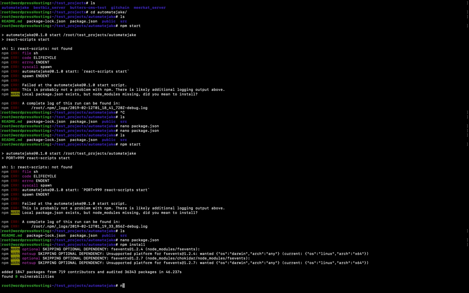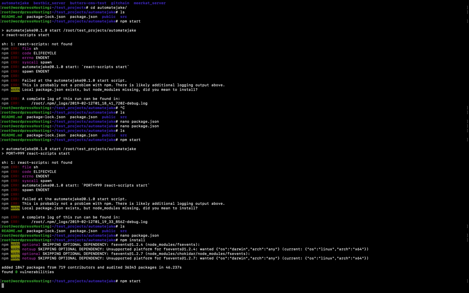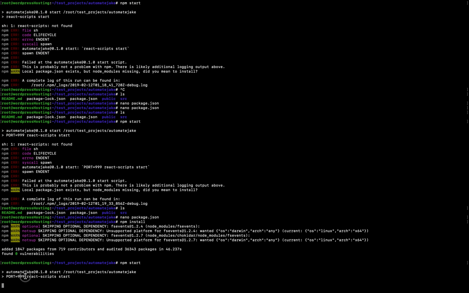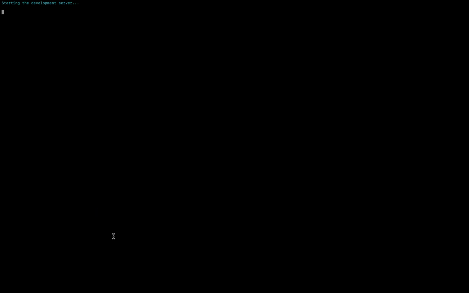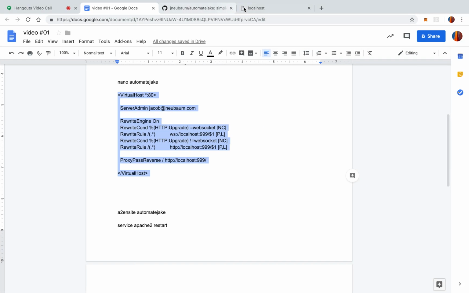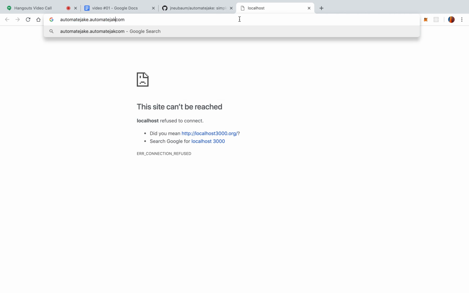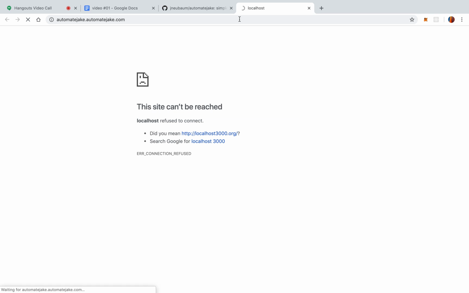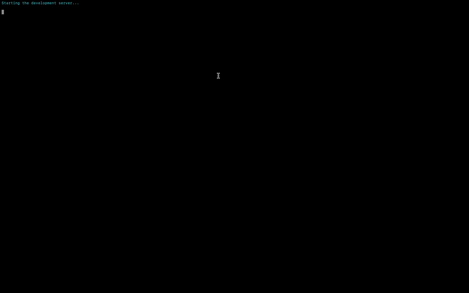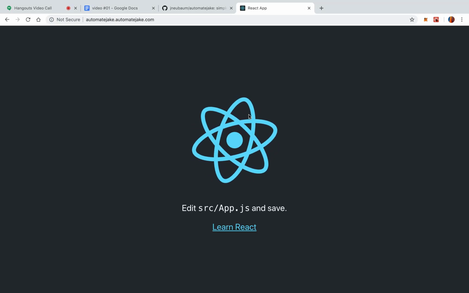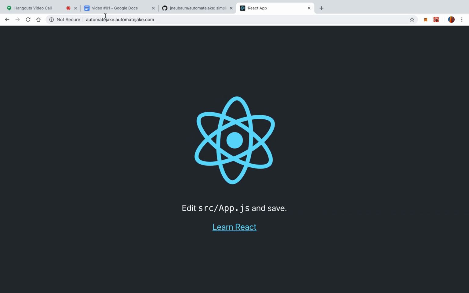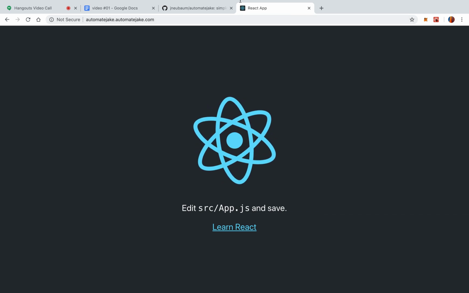All right. Now, let's do npm start. You can see it's starting on port 999. Starting development server. Now let's go to automatejake.automatejake.com. You can see it's loading. And here we go. There's a React app, automatejake.automatejake.com, on a live server.